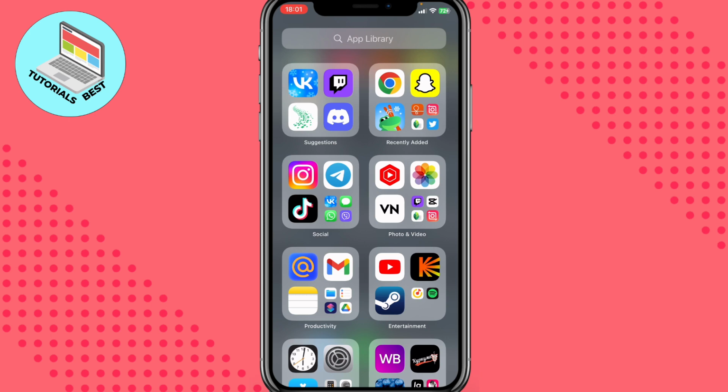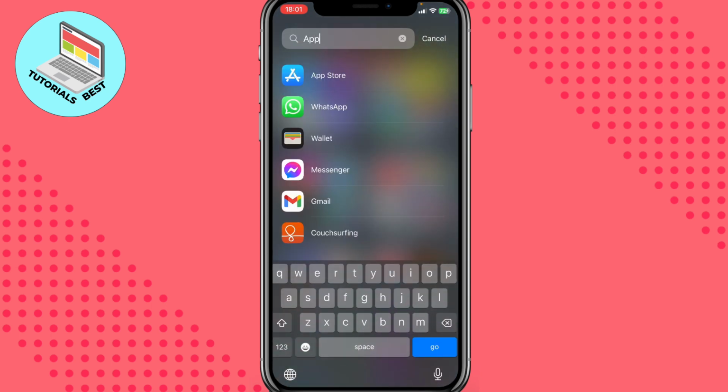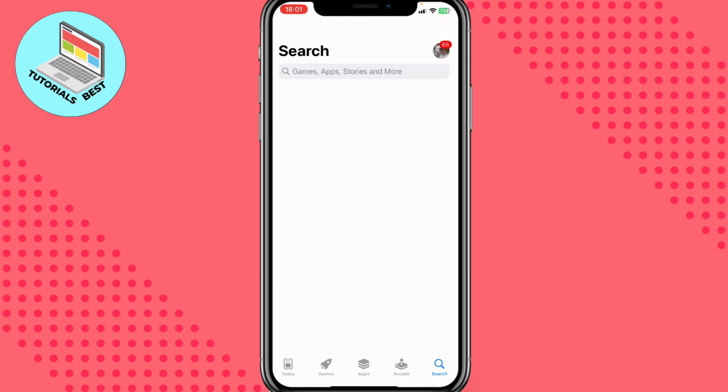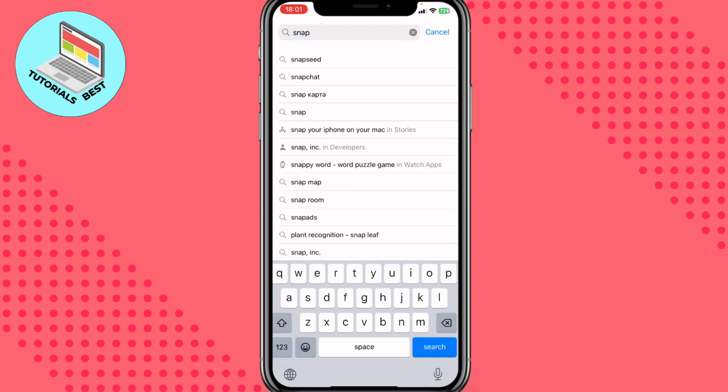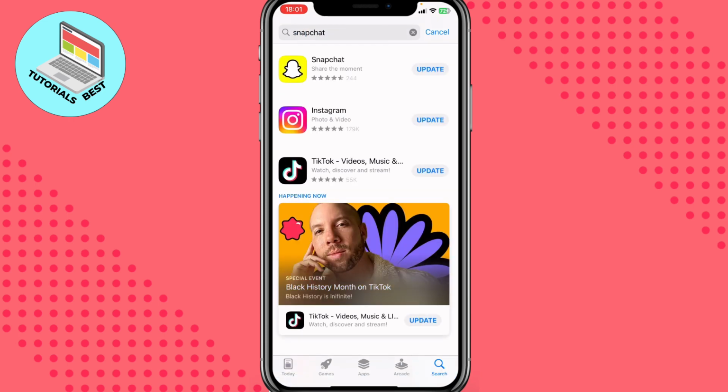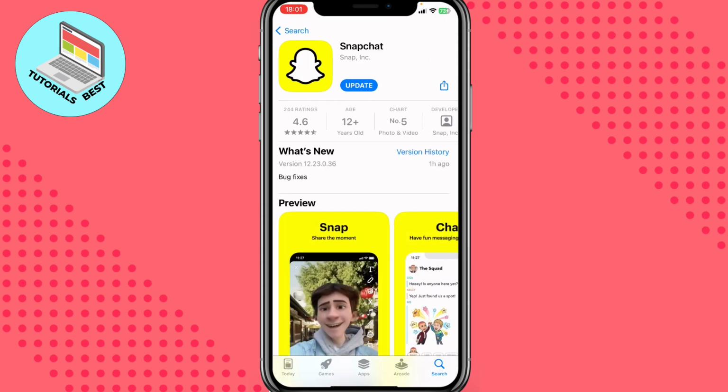So all we need firstly is just to open the App Store or Play Market if you have an Android phone, and then just search for Snapchat right up here. So I will just input Snapchat, and as you can see we have the option to update our app. So all you need is just to update.